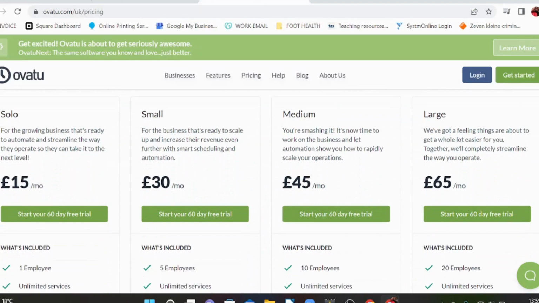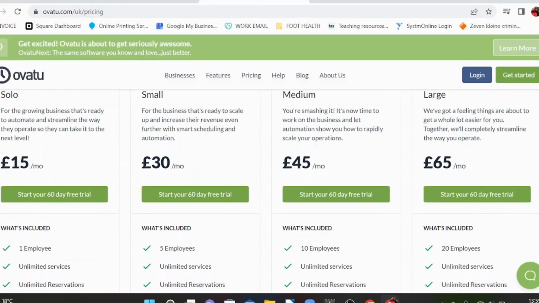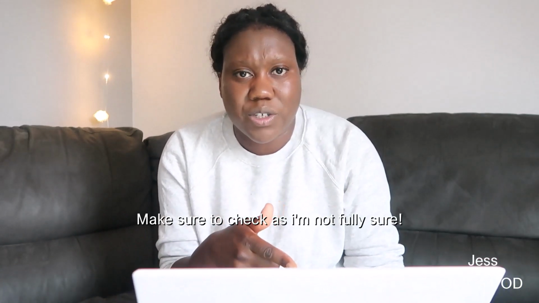The price of it is £15 excluding VAT, and the more features you want, the more you have to pay. So I think with Ovatu, it has quite a few added features that you have to pay for, whereas with Cliniko, it's all included at a higher price. Or with Writeupp, it's just got one added feature, which is the online booking. And with Ovatu, like I said, it's multiple features that you'll have to pay for.